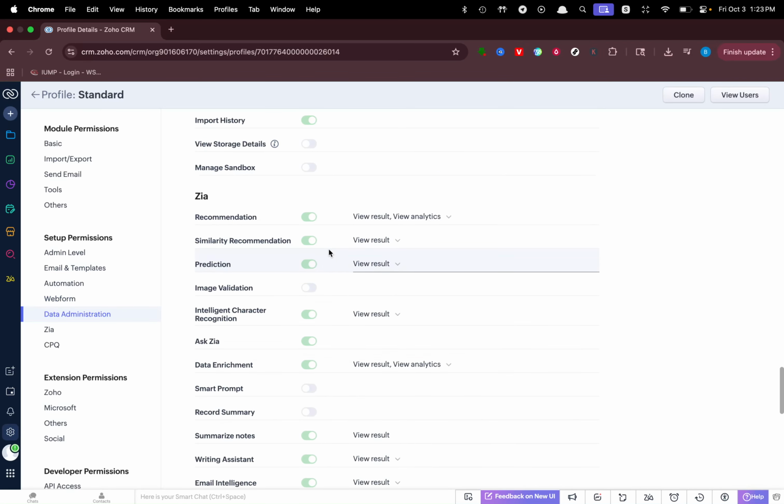Remember, managing permissions is not just about restriction, but also about enabling your team to work efficiently by providing them with the tools they need while keeping sensitive information secure. By following these steps, you're well on your way to having a well-managed, secure CRM system that suits your organizational needs.